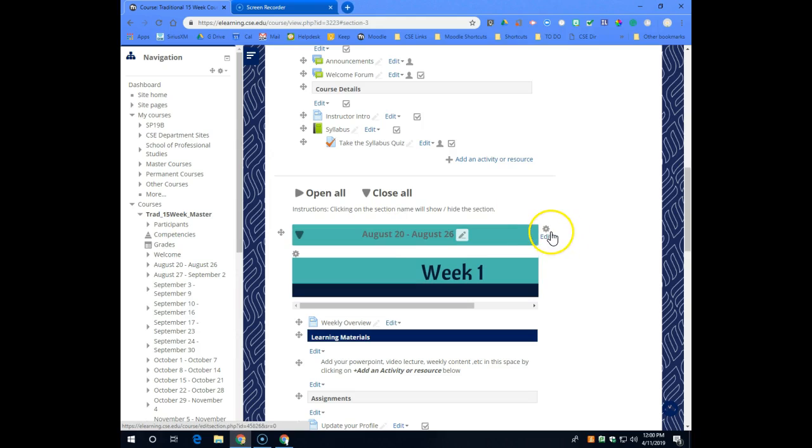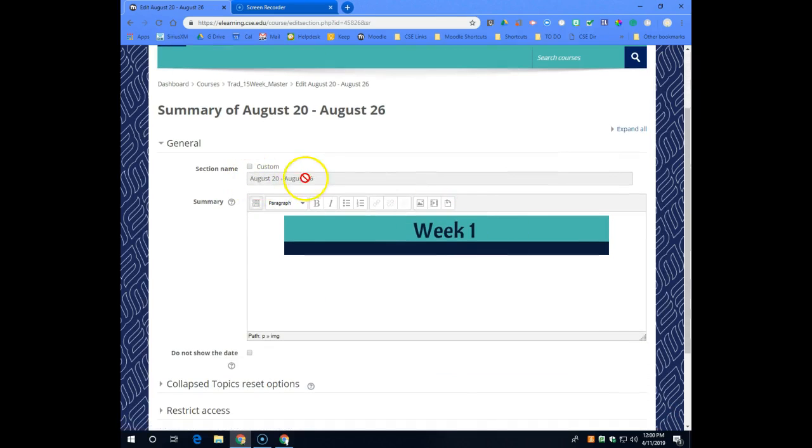So what I would do is I would click the edit button over here on the right, click edit section, and then instead of having the name of this week be August 20 through 26, I would just check the custom button and just call it course information and syllabus.